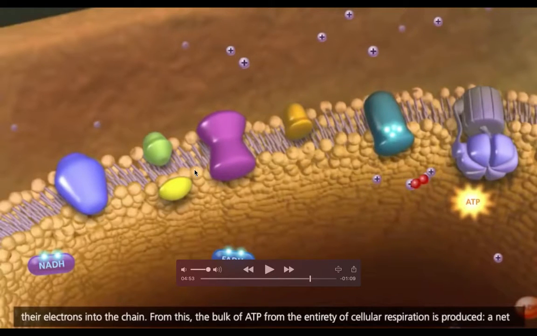Okay, so there's a lot going on in this little diagram, but a couple things I want you to get out of this. These are all different proteins. They all have their different jobs. They're all transferring electrons, and they're all doing it in sync with one another.